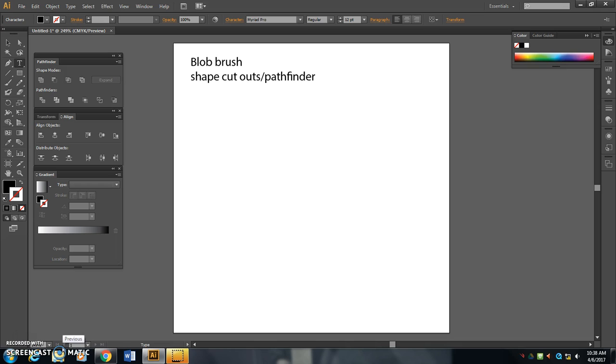Granlund here. I'm going to take you through another tutorial, and this time I'm going to show you the blob brush and the shape cutouts slash pathfinder tools. Okay, first the blob brush.